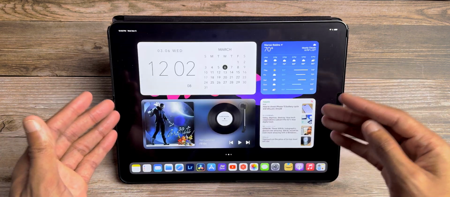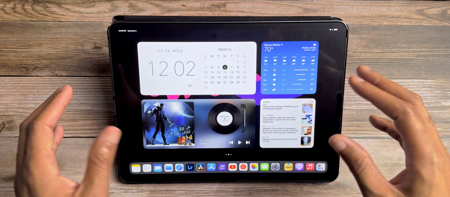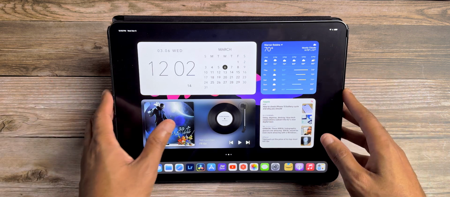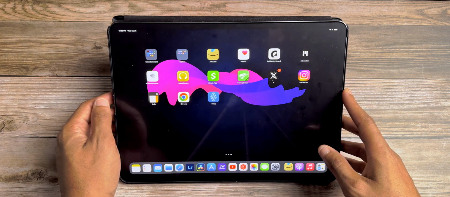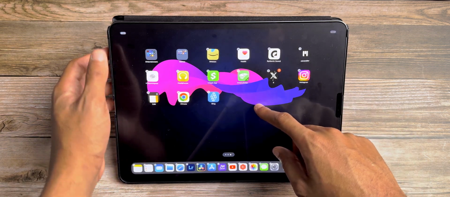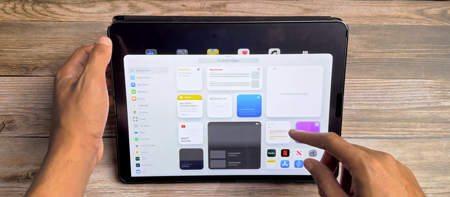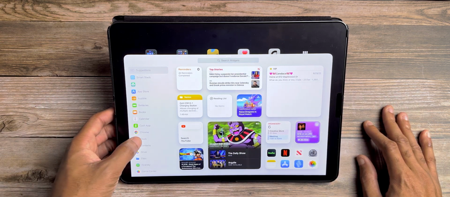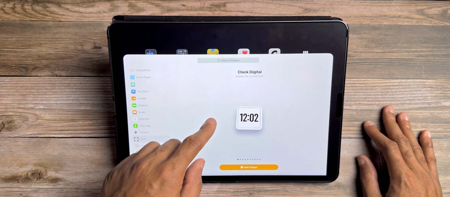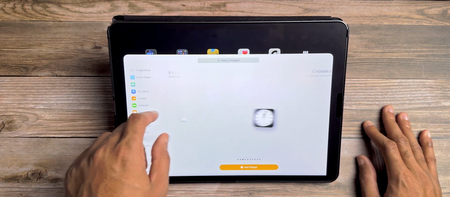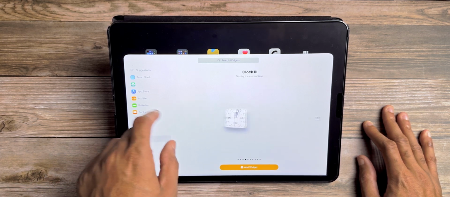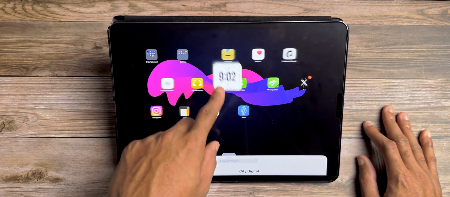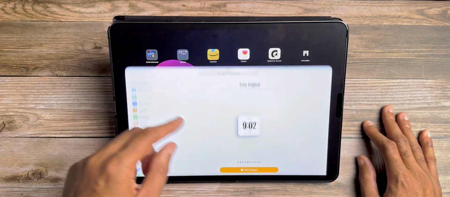SharePlay is now available with the HomePod, so that's good to know with iPadOS 17.4 and iOS 17.4. And by swiping over here and adding a widget, we have a new widget called the new City Digital Clock. In order to find it, you just come down here to Clock, and you have Clock Digital, and then you have Clock 1, Clock 2, Clock 3, City Digital.